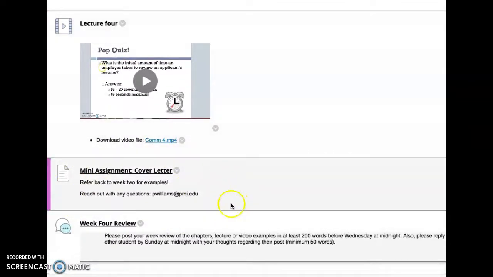So there are two things you have to do. There's an assignment this week, a mini assignment, updating a cover letter. So you want to go back to week 2, look at what a cover letter is, and submit a cover letter for this week.